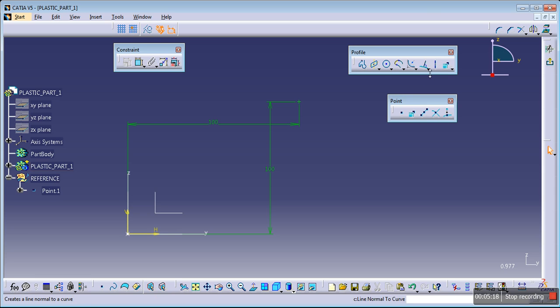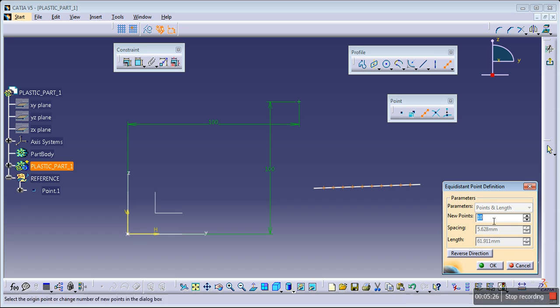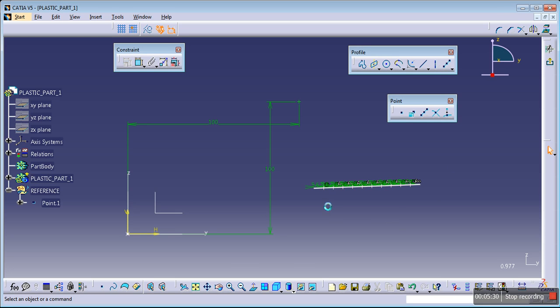And for the next option you need a line. This is a line. I want to generate points on this line with equal distance. The number of insertions I want is 10. See, I got the points on this line with equal distance with 10 insertions. There are 10 points on this line with equal distances.